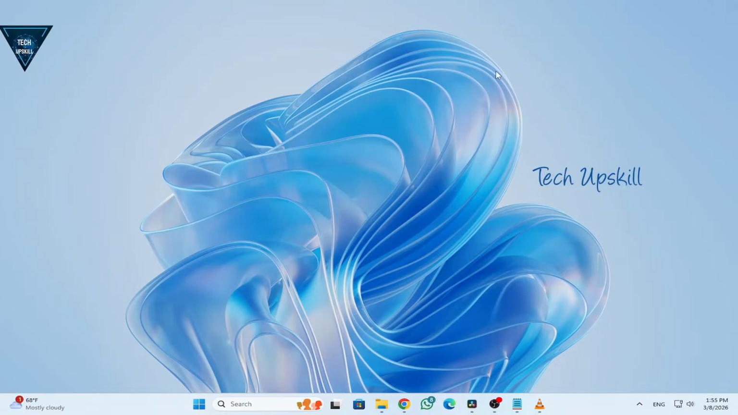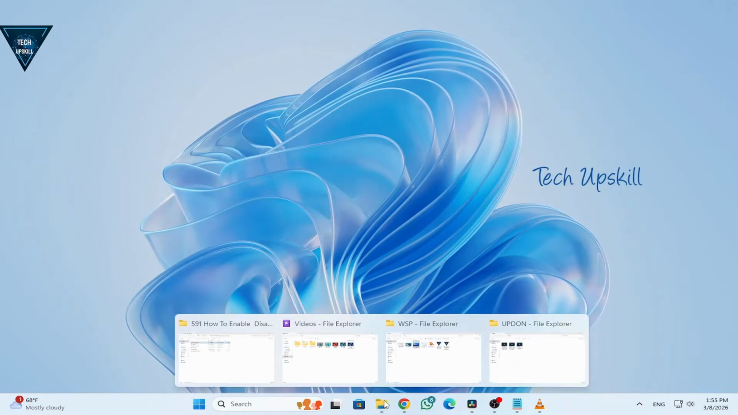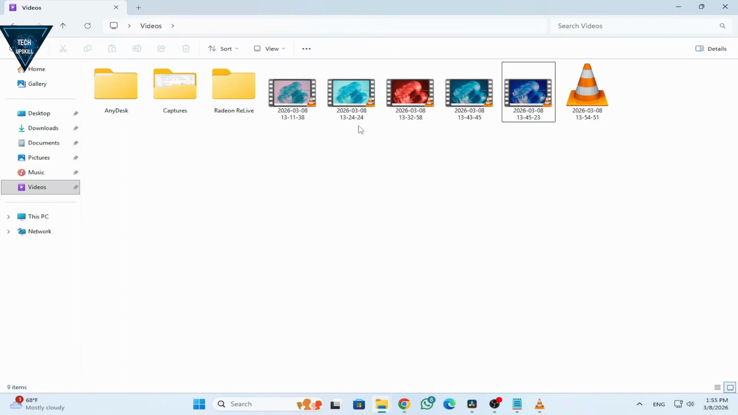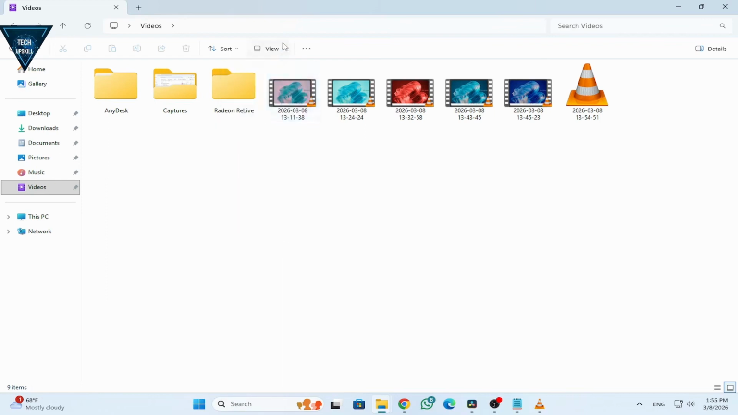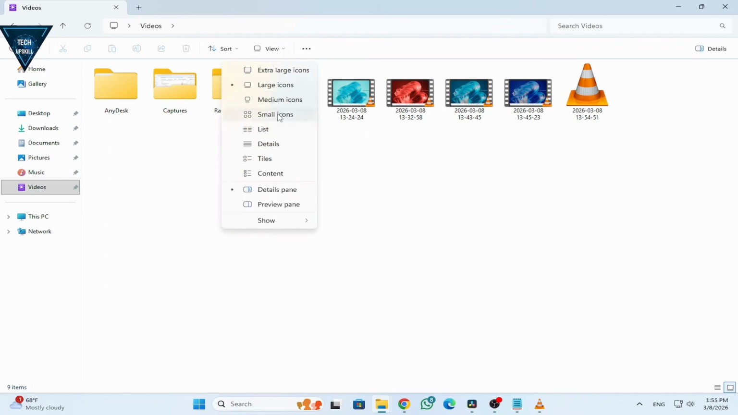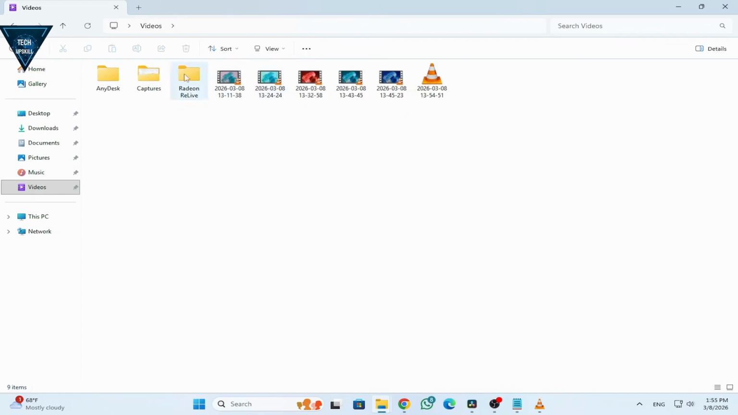To manage thumbnail previews in Windows, the first step is to open File Explorer. Once File Explorer is open, you will need to locate the View tab on the ribbon at the top of the window. Within the View tab, you will find various options for how your files and folders are displayed. Depending on your chosen view, such as extra large icons, or medium icons, you will see thumbnail previews appear.